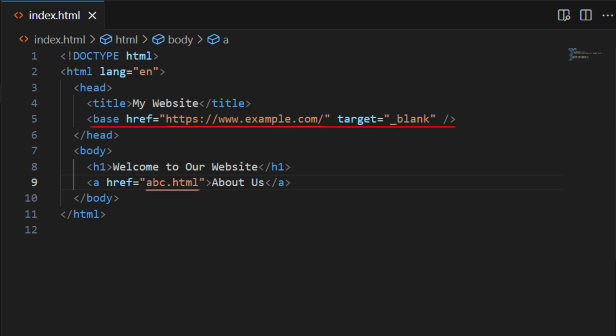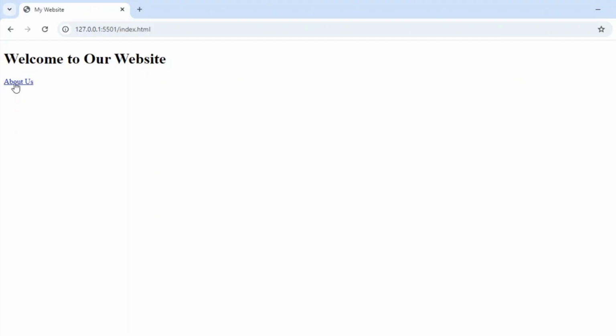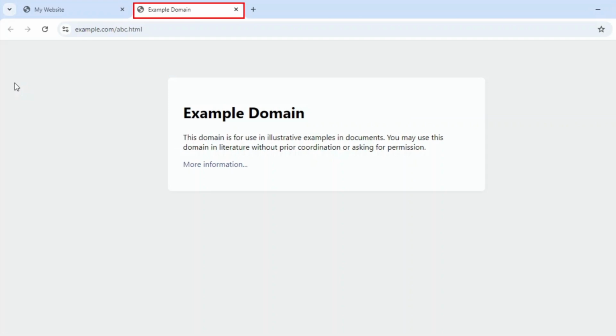This example shows how all relative URLs will automatically be prefixed with this URL. It also sets the default target to blank, so that all links will open in a new tab by default. When you click this link, it will open in a new tab by default, due to target attribute. Also, you can observe that the link is prefixed by the URL specified in the base tag.